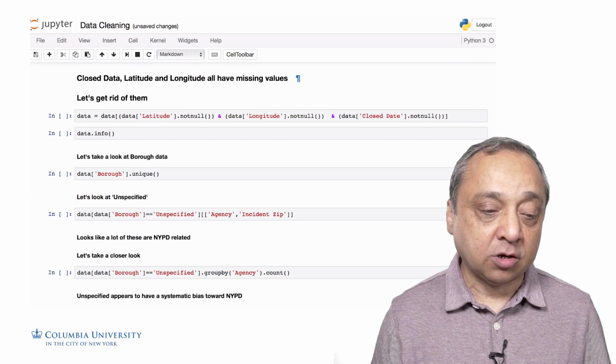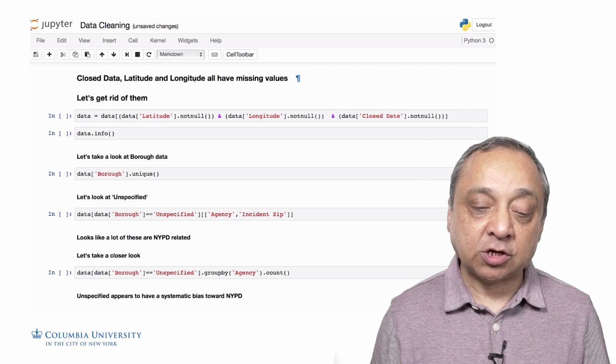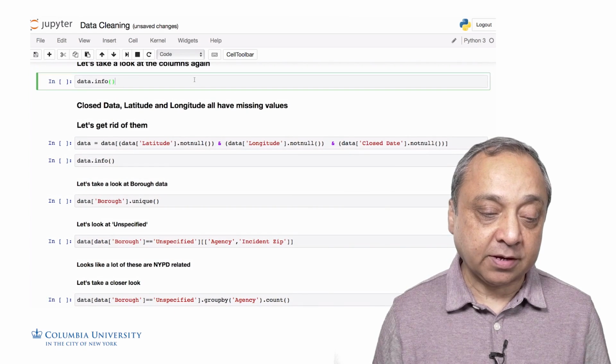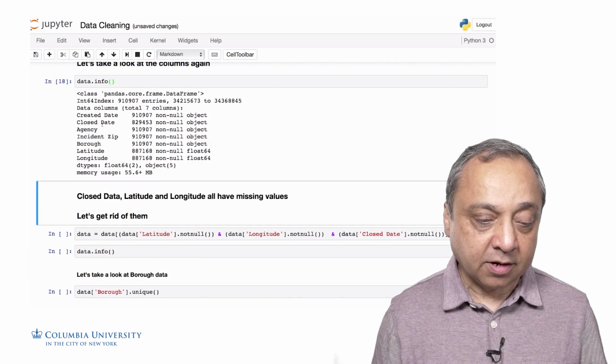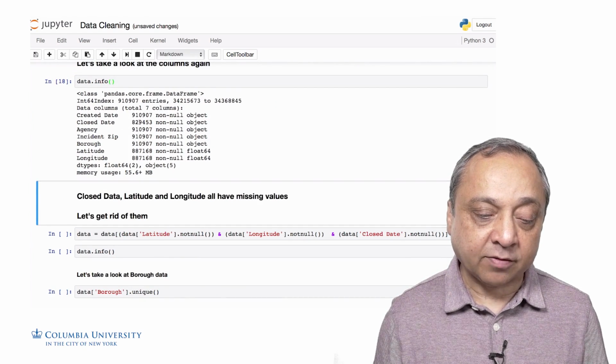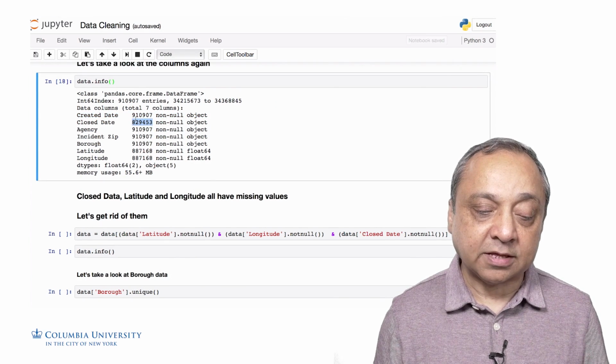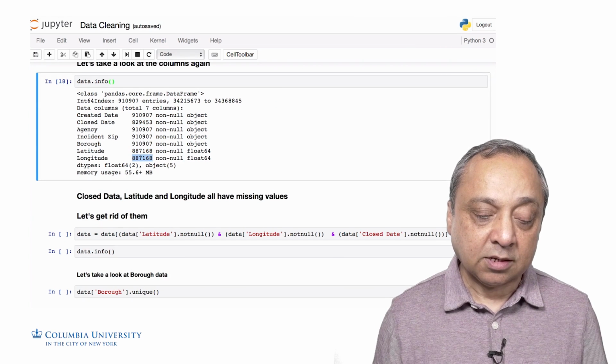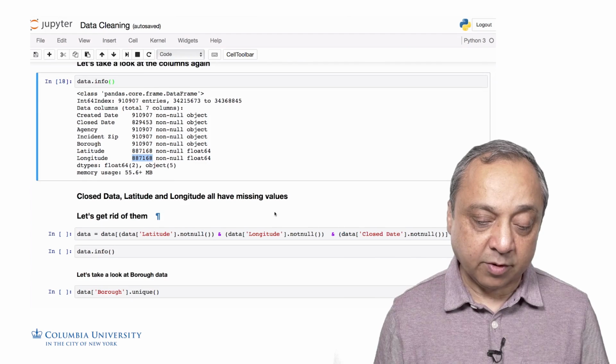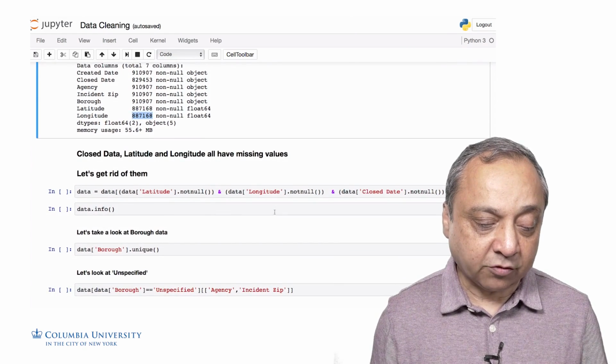When we look at the columns in the closed data, latitude and longitude, they all have missing values. We can take a look at the info again, and it tells us that this 829,000 versus 910,000 is obviously the missing values here. Similarly, for latitude and longitude, we have missing values as well. So let's get rid of all of them. We don't really want missing values, so we'll throw them all out.